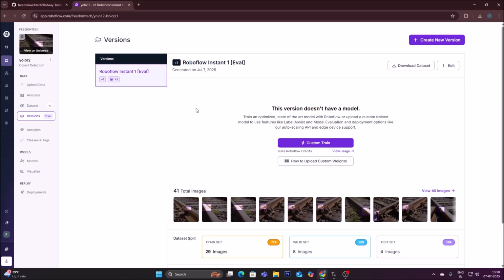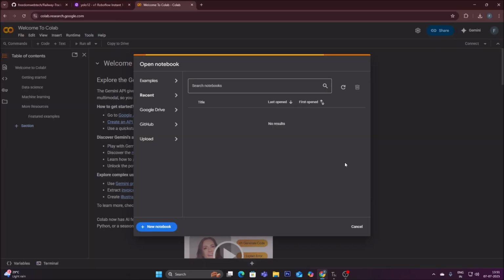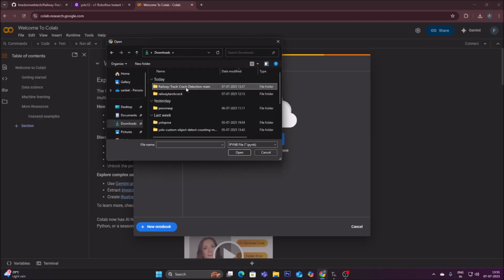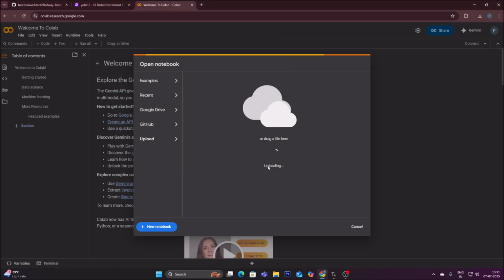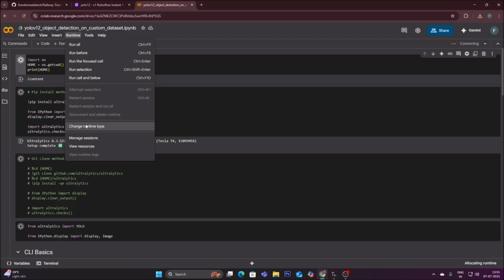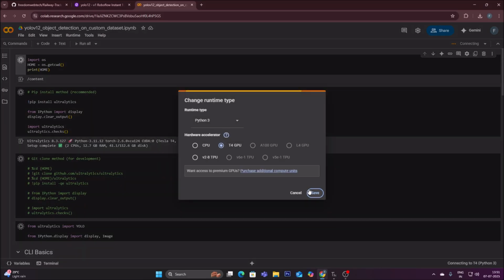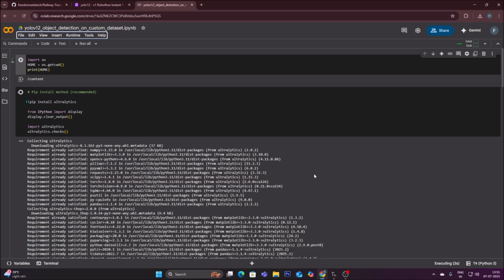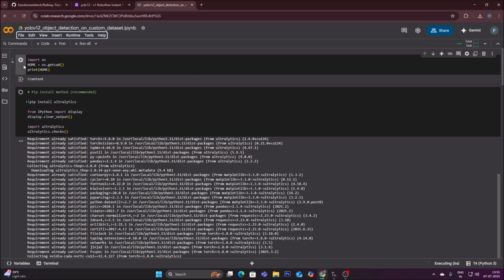From here we will leave the page like this, and now we will first open our Google Colab. So I have opened the Google Colab. Now click on upload, click on browse, and we will go inside our repository folder. Select the Colab file, and let's just wait for uploading the Colab file. So we uploaded our Colab file. Now let's go to the runtime, change runtime, select Python 3 T4 GPU, click on save, then click on connect. It will connect. So we connected, and we will run the cells one by one.